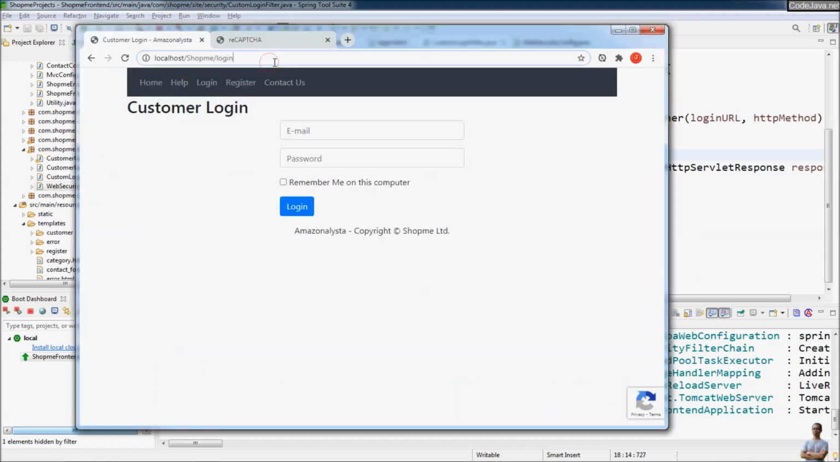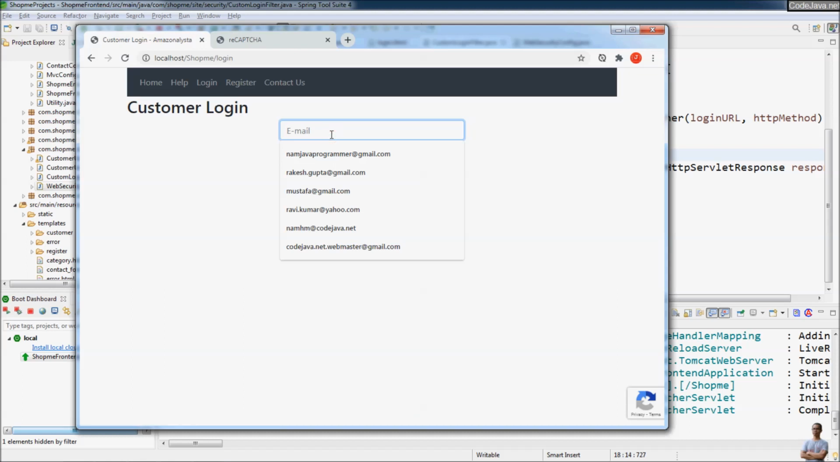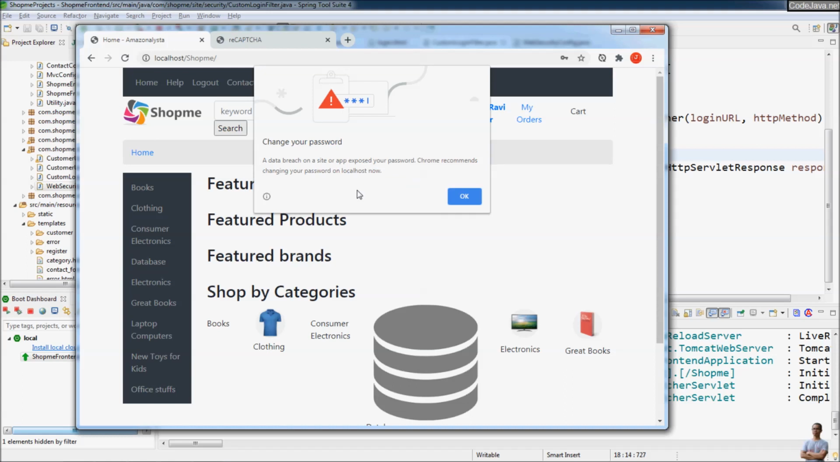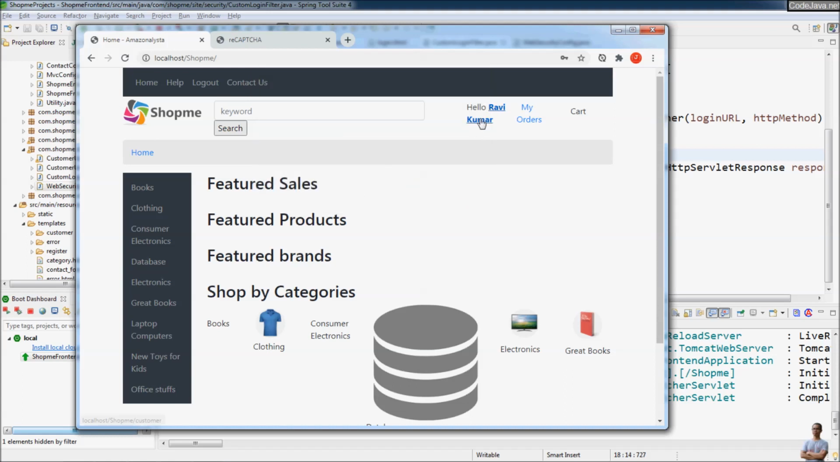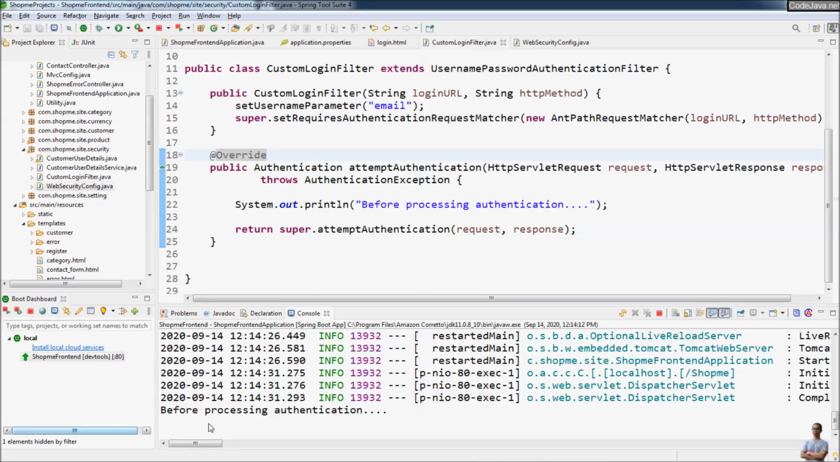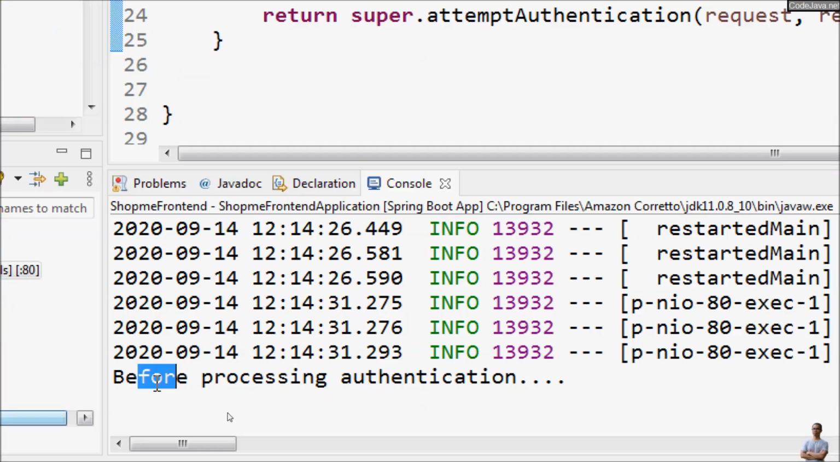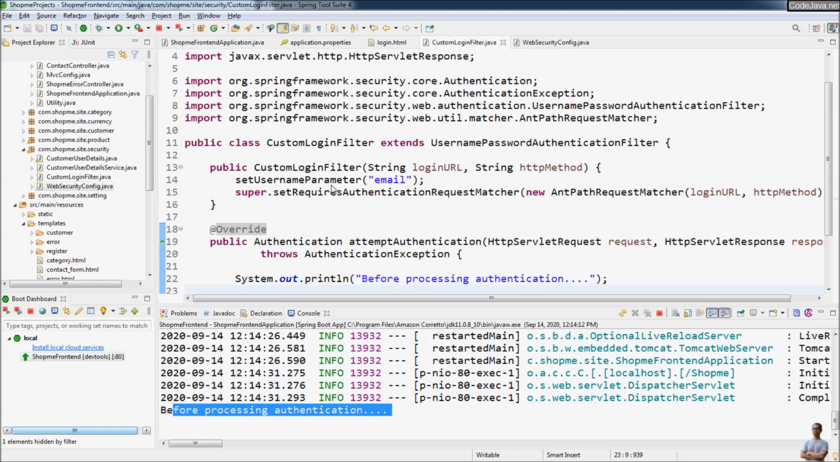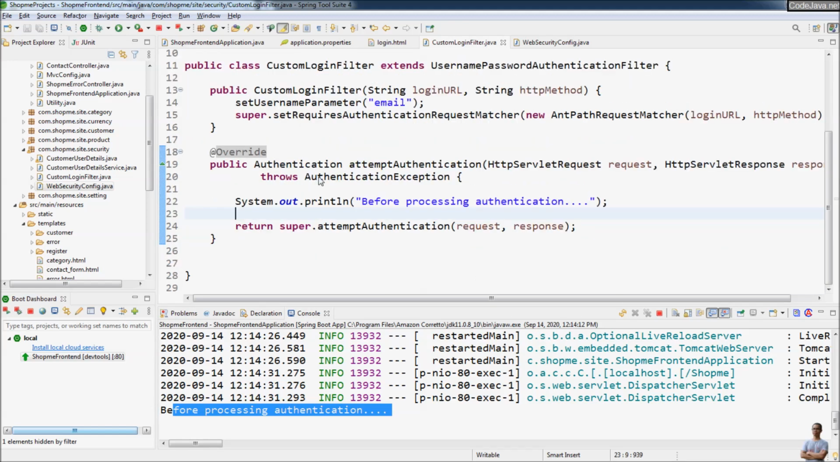Okay, let's refresh the login form and enter the email Ravi Kumar here. Ravi Kumar, click login. You see, I have successfully logged into the application as a customer Ravi Kumar here. Let's see what printed in the console view. You see, in the console view, it prints before processing authentication here. That means the filter was successfully invoked.